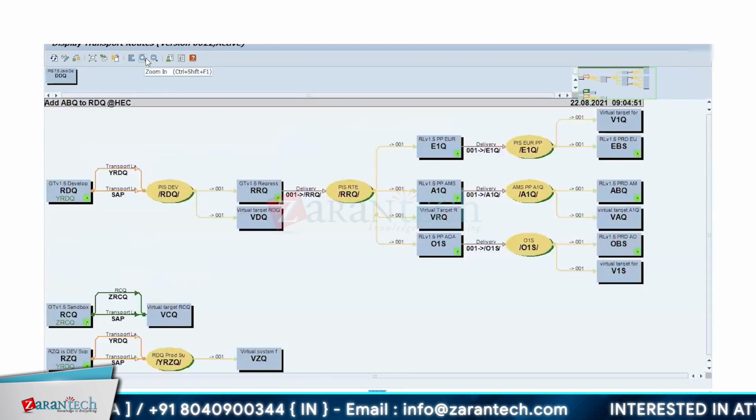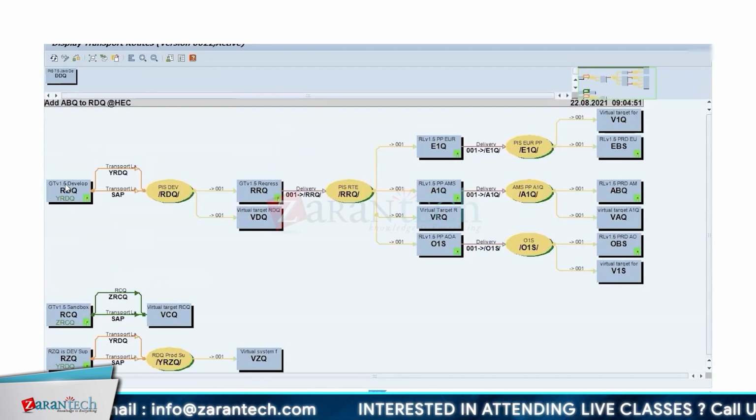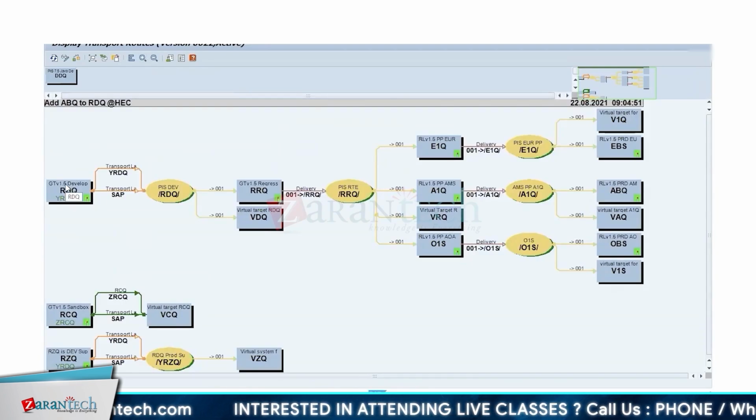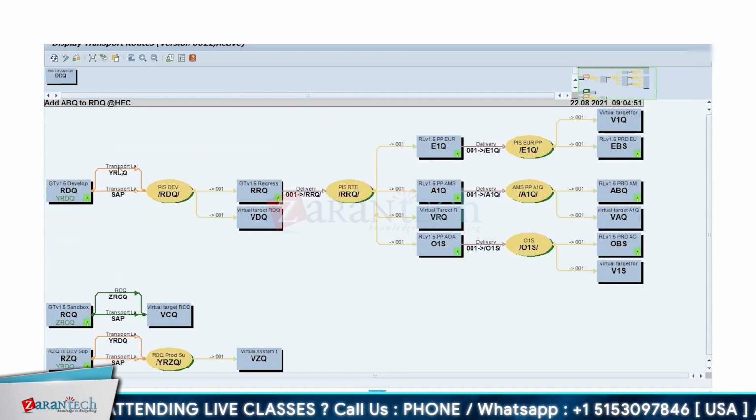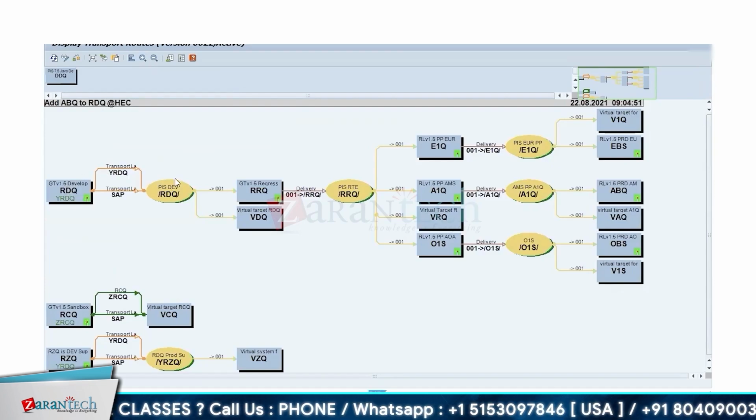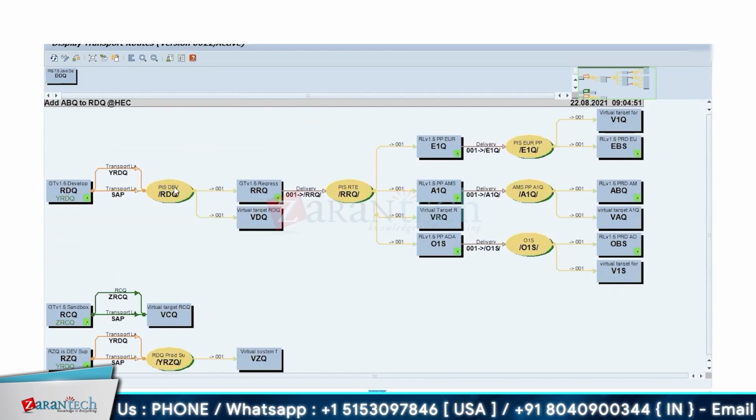Okay, so if you guys understand this one, it is very easy, guys. So development, but don't try to change anything anywhere. Just you can see it always. So this is the development, and via this transport route, they will come to this particular system.